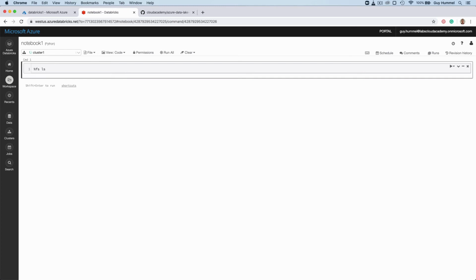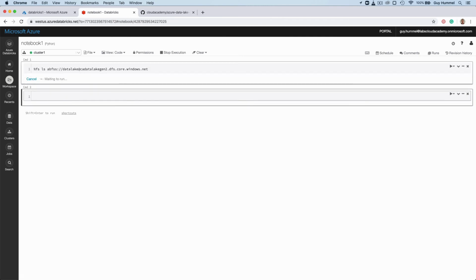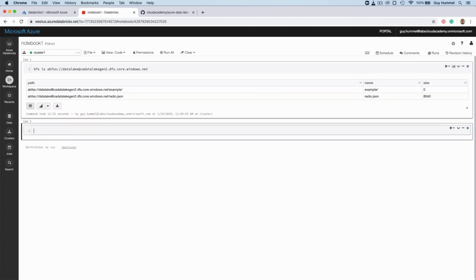Now we have to refer to our file system with a URL that starts with ABFSS, which stands for Azure Blob File System Secure, then colon, slash, slash, the name of the file system, which is Data Lake in our case, at, the name of the storage account, which is CA Data Lake Gen 2 for me, but it will be different for you, then .dfs.core.windows.net. To execute the command, use Shift Enter. It might take a little while for it to connect to the cluster and run for this first command. There, it worked. There's the file we uploaded earlier.